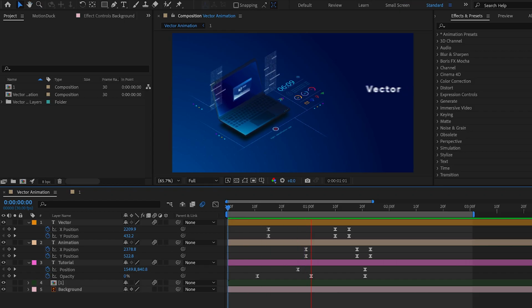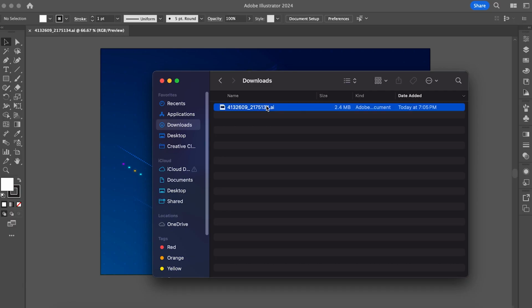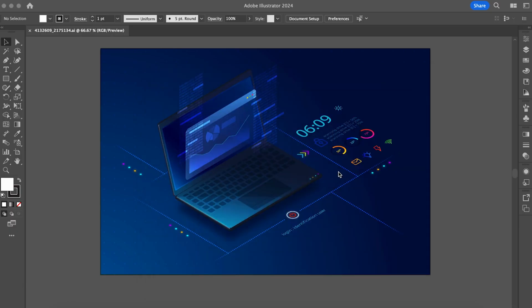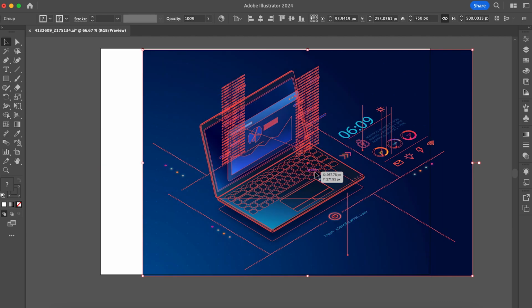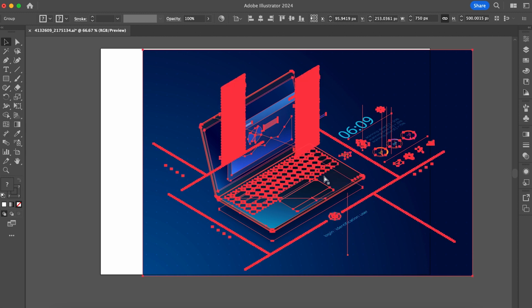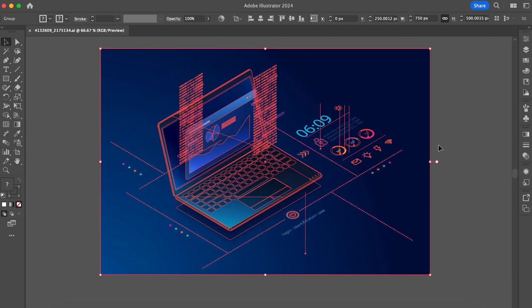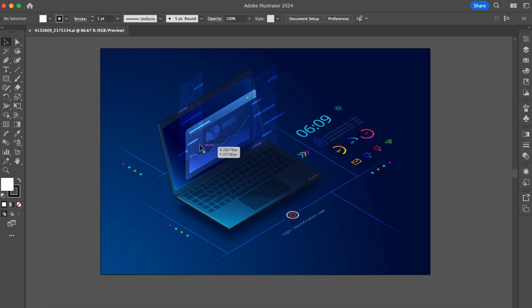Let's start by preparing our file for animation. So we're going to open it up in Adobe Illustrator, and the first thing we're going to do is separate each element into its own layer, so we can animate them inside of After Effects. As you can see, if I click at any object and drag it, everything gets selected, and that is not what we want. What we want to do is animate each object individually.